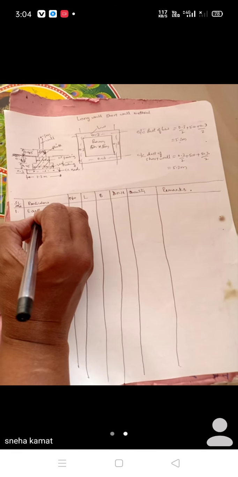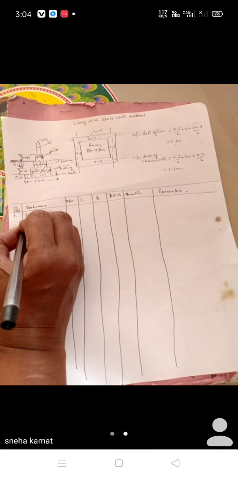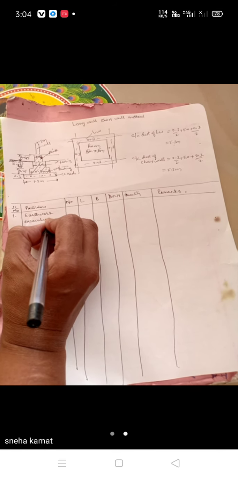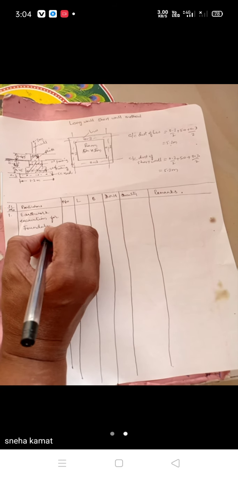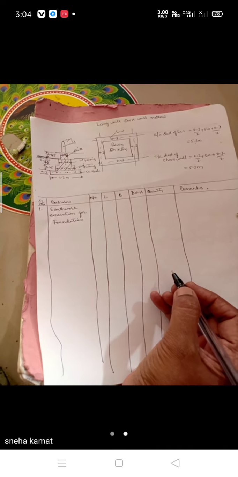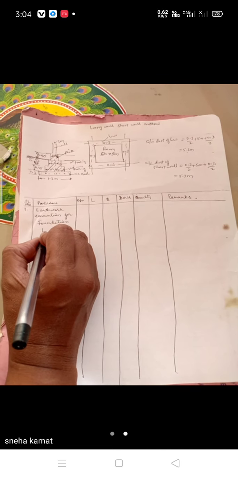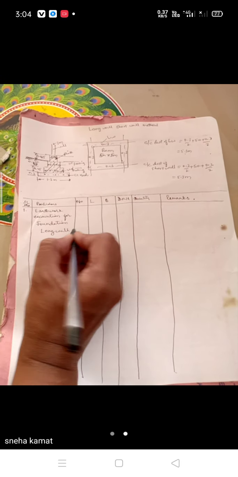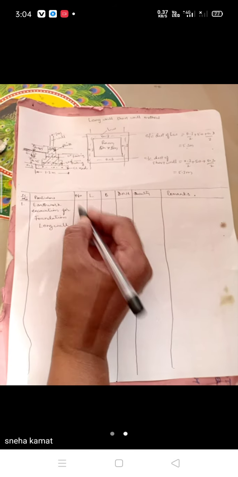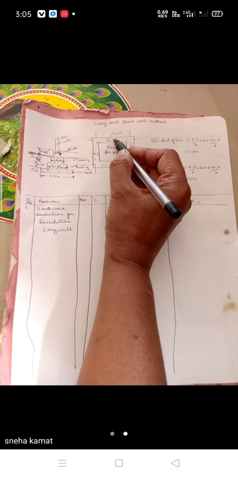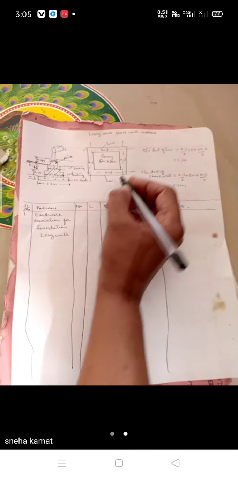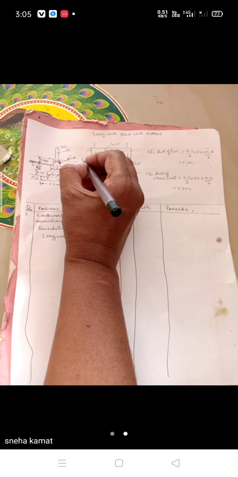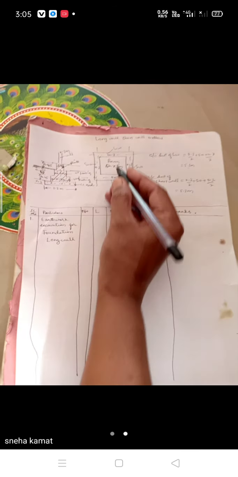That will be our first one, earthwork excavation for foundation. Okay, so our first one will be the long wall. In the number column you will have to put how many are there. So you can see here, this is one long wall, and this is another long wall, and this is the short wall, and this is the short wall. So two long walls are there.